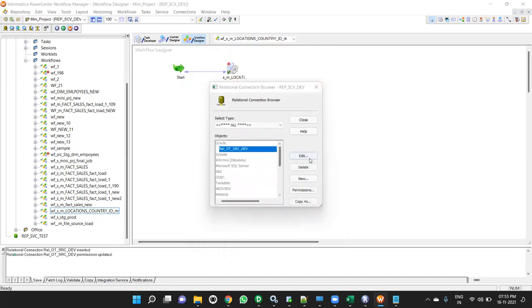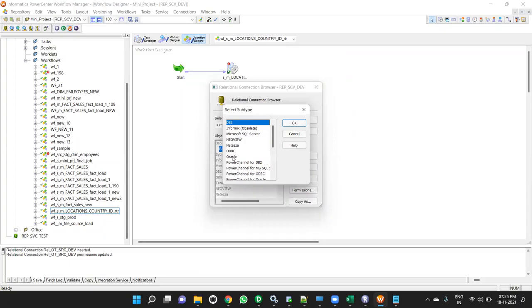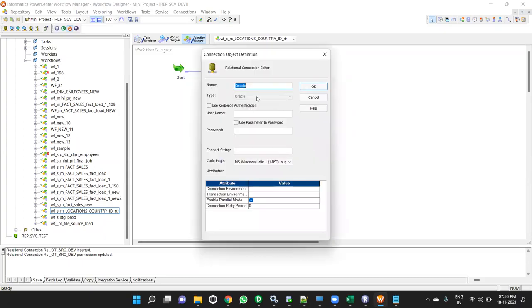Okay. And one more connection, new Oracle REL underscore OT TGT. OT TGT. Oh God. TGT. OT TGT. Admin XE. Okay.